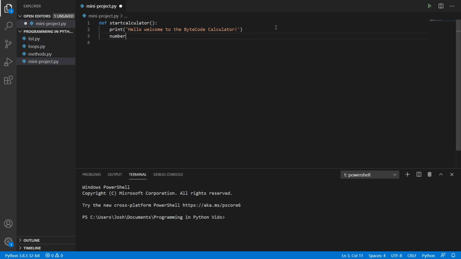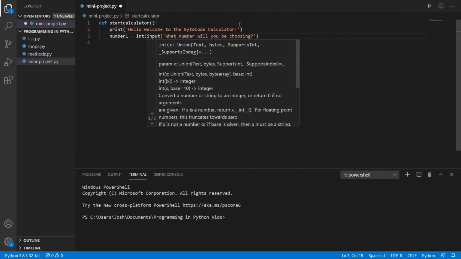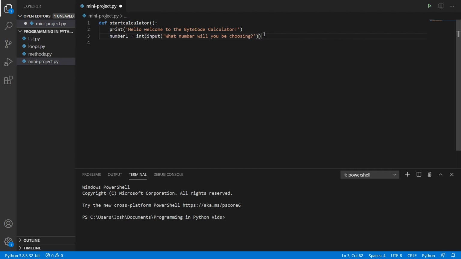Actually, we can just put number 1 equals input to whatever they want. So, what number will you be choosing? And then make sure to cast it into an integer because remember, the input returns a string. So even if we put a number here, we're going to have to cast it into an int. Really simple. We just, whoop, that is not the right parentheses. We do this, we do that, bada bing, bada boom.